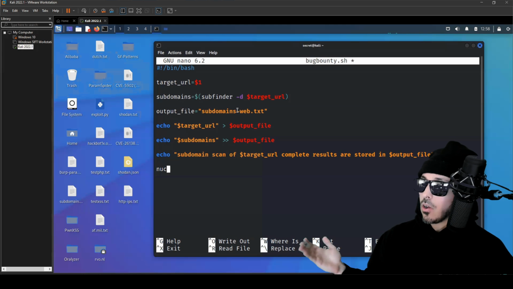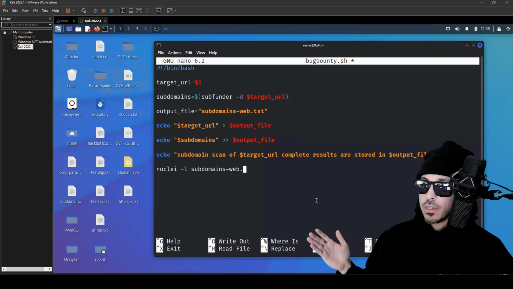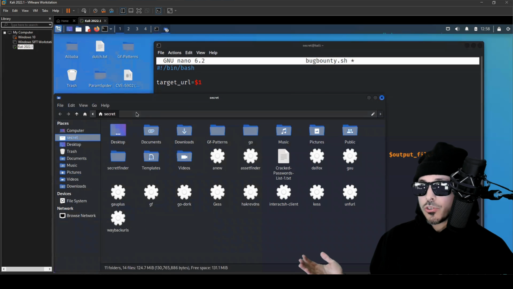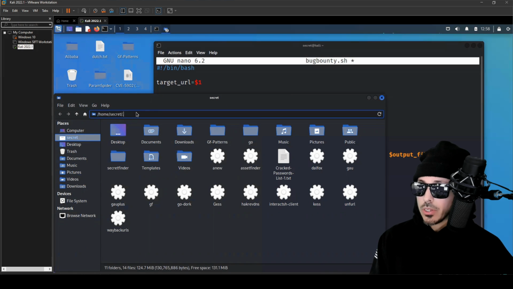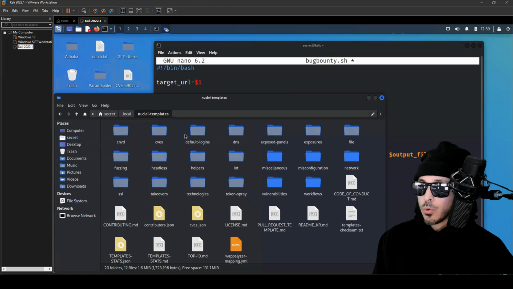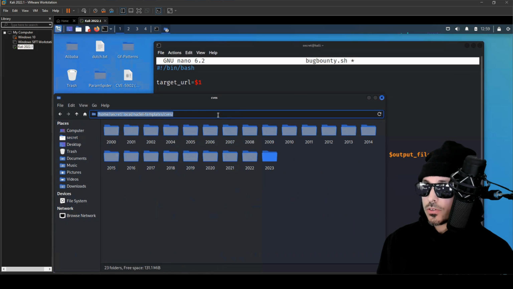And then we need to send it all over to Nuclei for scanning. So we're going to do a dash l. We're going to call out to the subdomains-websites.txt file that we created. And we're going to point it to our Nuclei templates. So for this example, let me show you the Nuclei templates really quickly. We're going to use the CVEs folder. And in here, we're going to scan against all the CVEs that Nuclei knows about against our target URL.